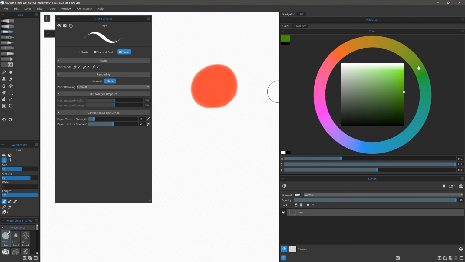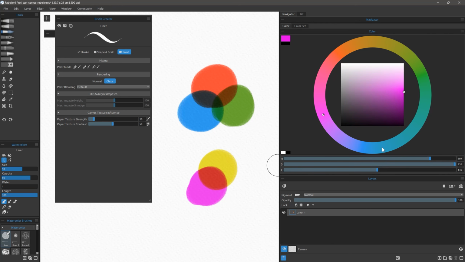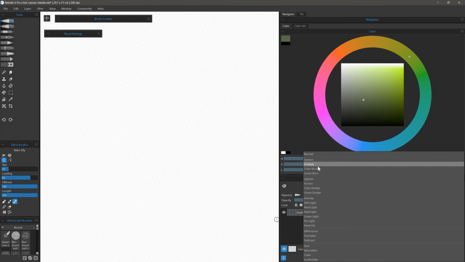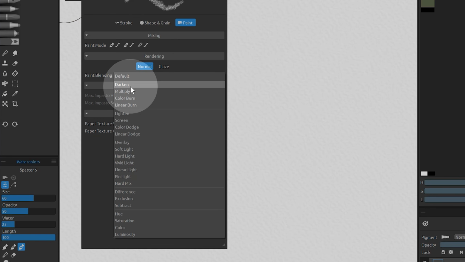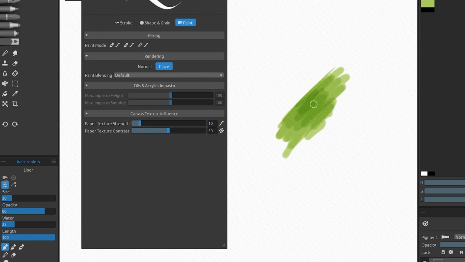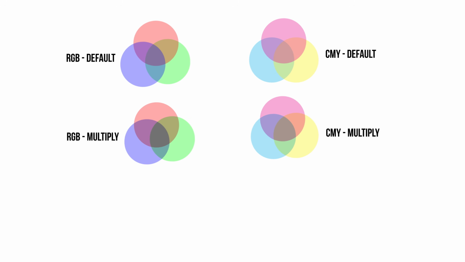In addition to mixing two opaque colors together, you can also layer transparent colors to create mixtures using blend modes. Blend modes can be applied to both layers and brush dabs individually. Most commonly, you would use multiply, which blends darker when colors overlap. That sounds a lot like how subtractive color works.